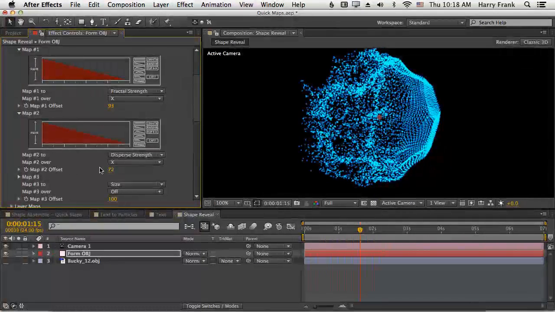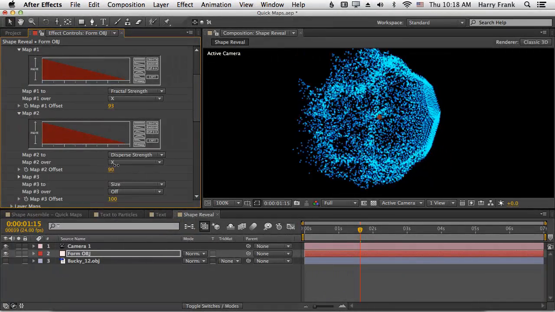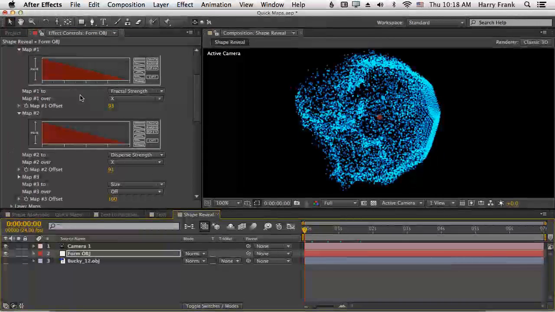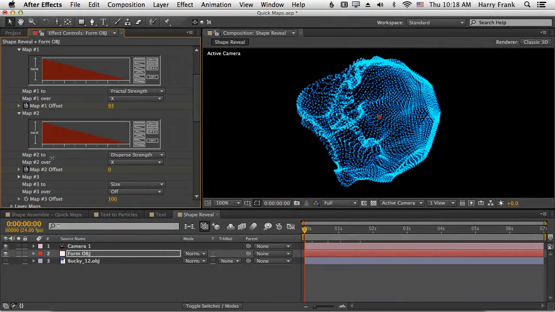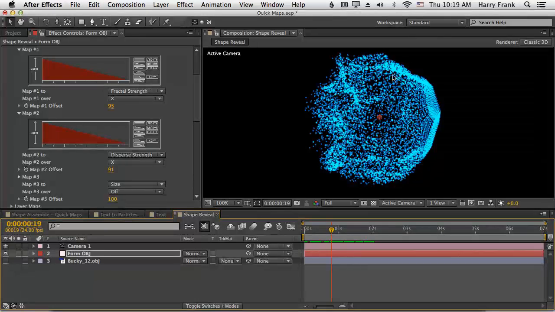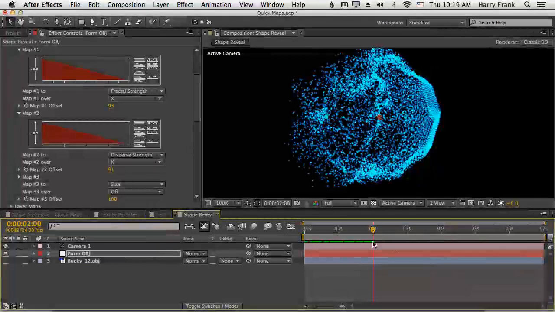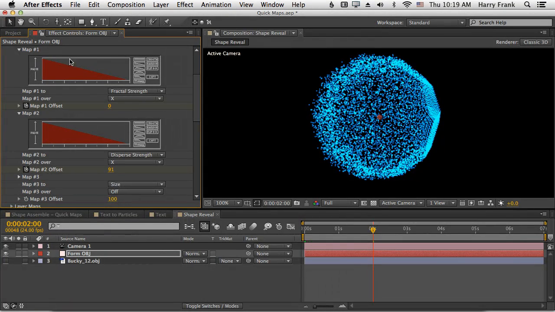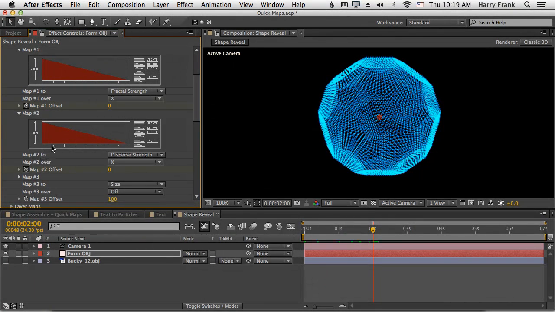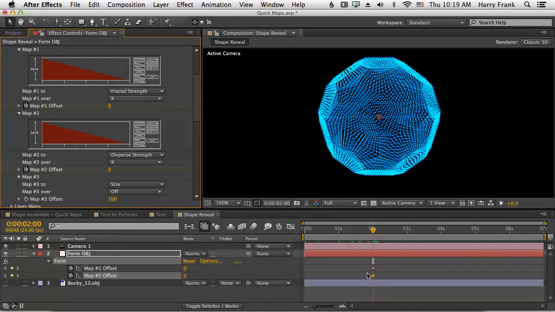Now I can link these together with expressions, or I can just animate them together. Just to keep things simple, I'll animate them individually, but know that it might be a good idea, if they're doing the same thing, to animate them using expressions. So I'm going to animate this over the course of 2 seconds. So right here, both of these should be set to 0. That's going to pull the intensity of this entire map all the way down so that nothing is affected by the fractal strength and nothing is affected by disperse. Now I should have 2 keyframes there if I hit U.